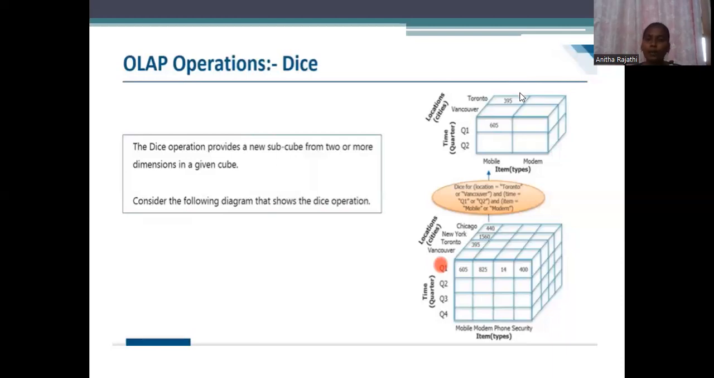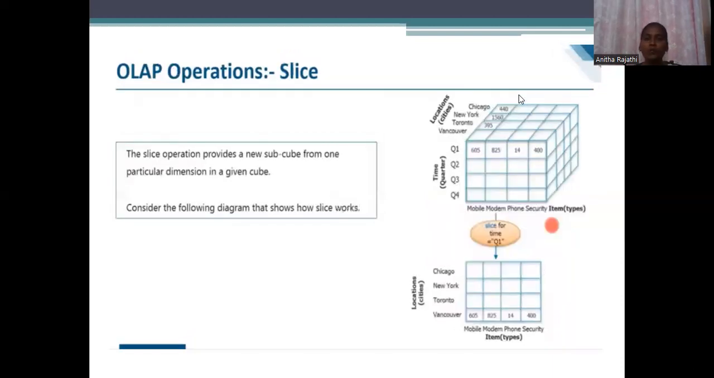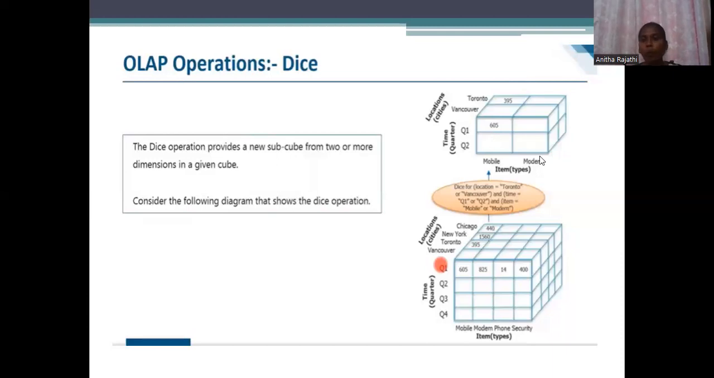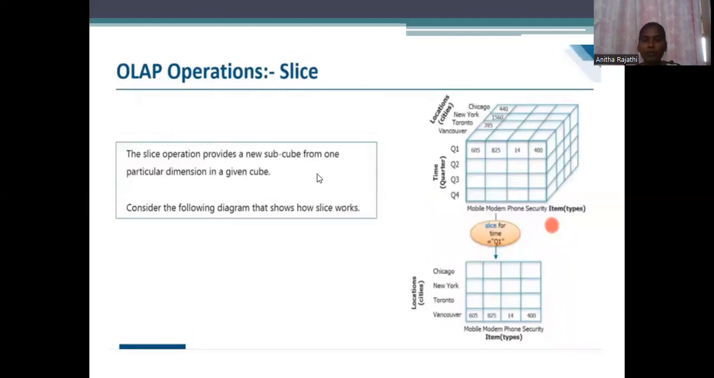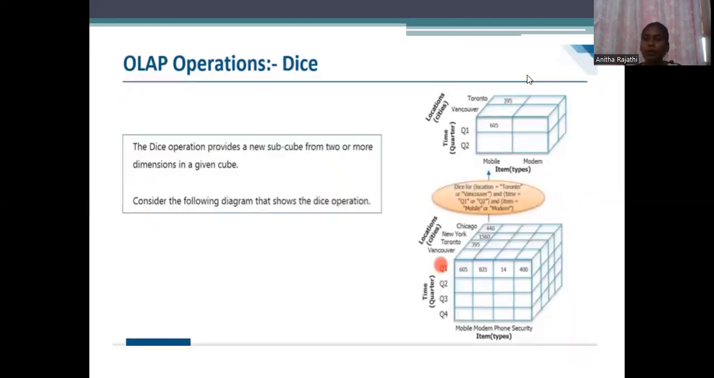So slice, I think you understood, is with two dimensions, and dice is with three dimensions, but you can have all the views of the data. You can have the quarters, items, and cities, but with only the few details that you require. See, the dice operation gives a subcube of two or more dimensions in the given cube. But in slice, it gives you one particular dimension in the cube, that is Q1. And here you are going to have more than one, that is, Q1 and the items and the cities together. Okay, so these are the OLAP operations. Thank you.